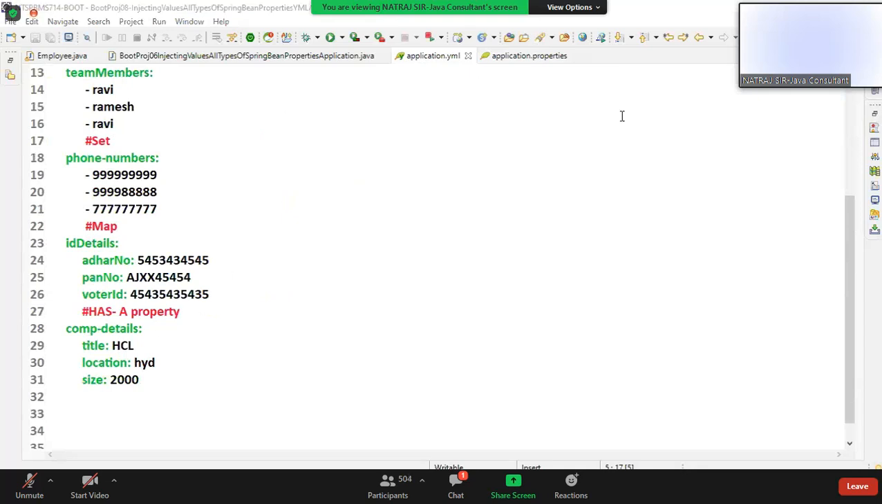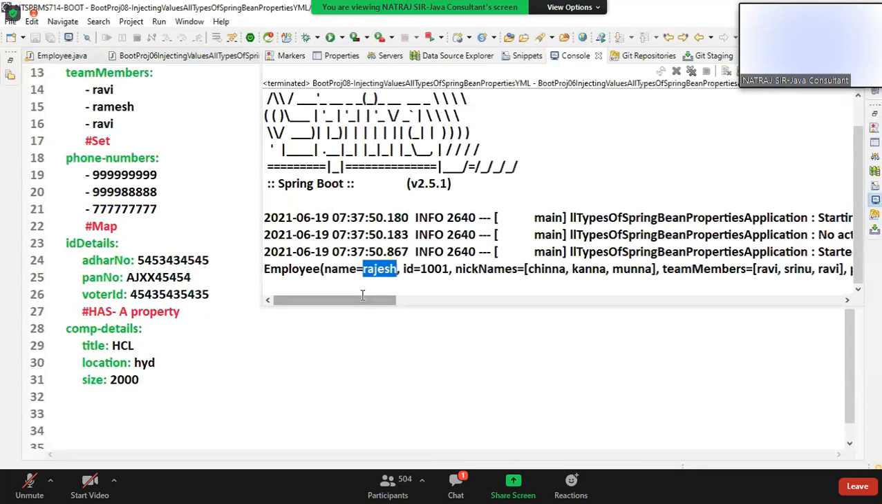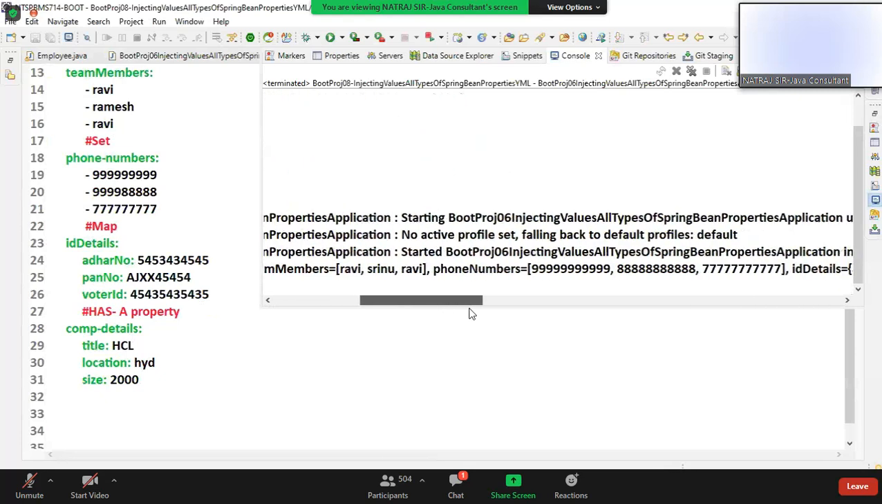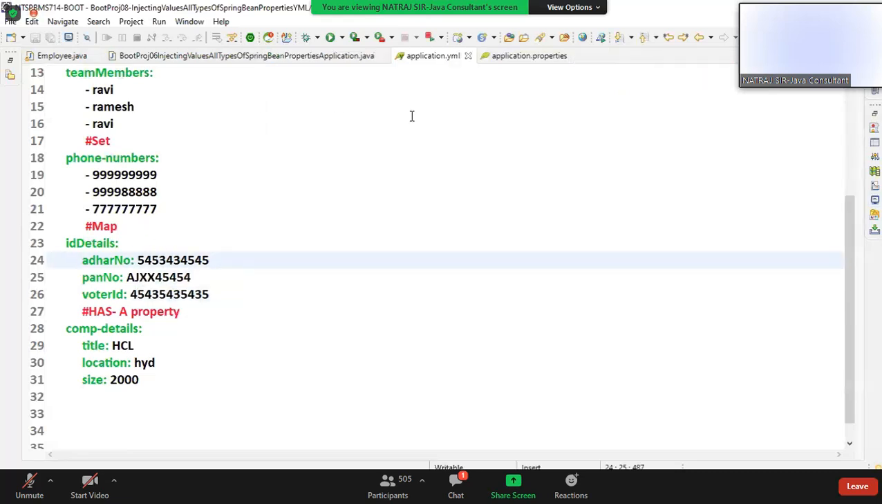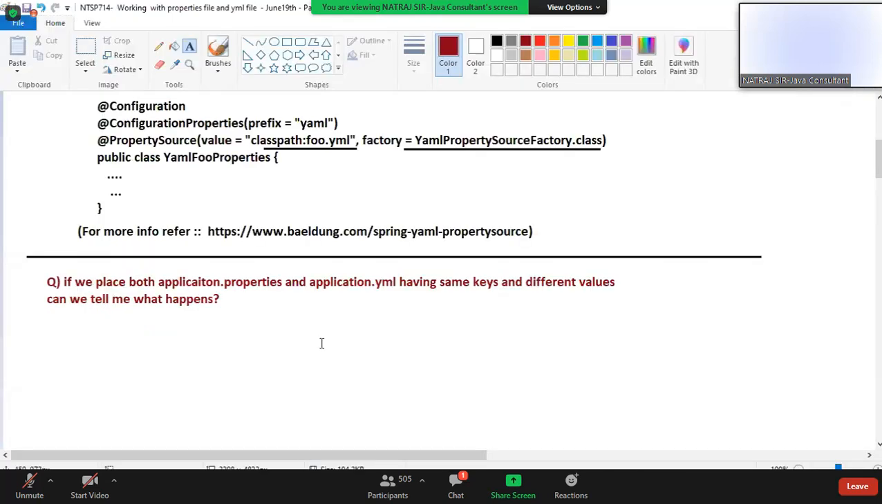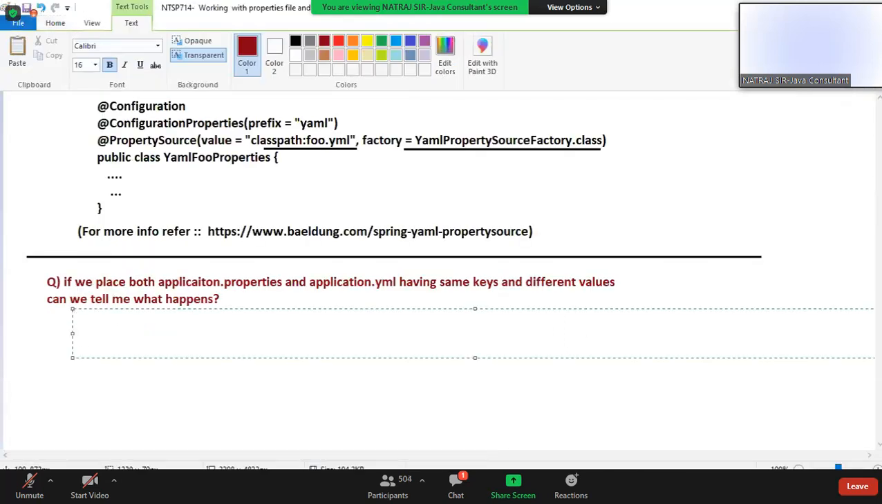See the output now. Look at the output. What we got at the end? HCL Technologies is coming. Coming or not coming? Come on. Right. So that means the values given in application.properties, that's quite common now, boss.